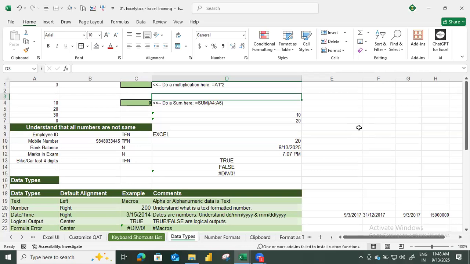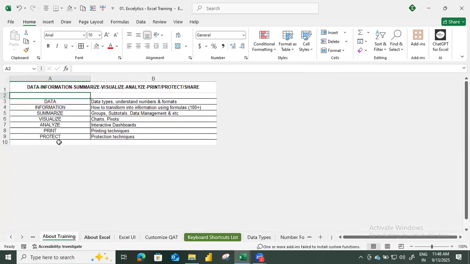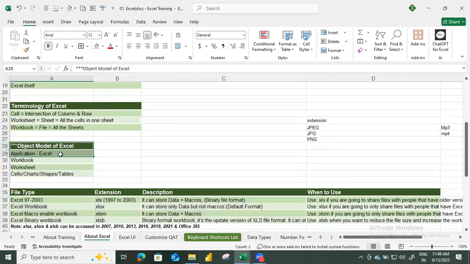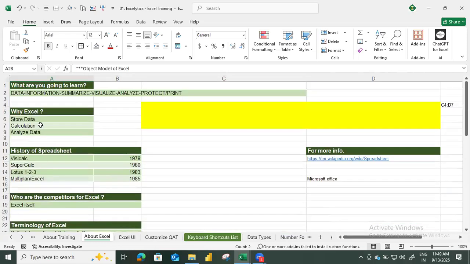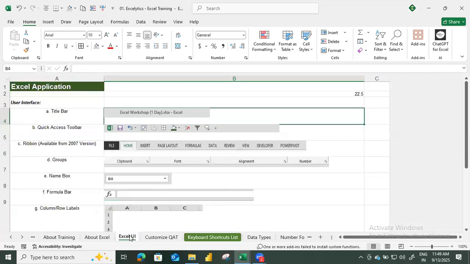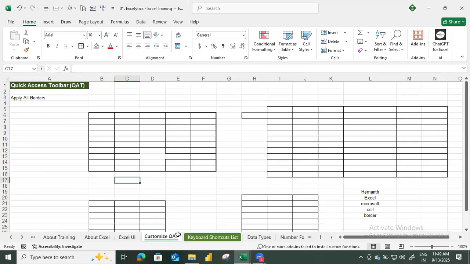Why do we use Excel? Just debriefing. I told you we use Excel to store data, do the calculations, and analyze it. In order to store data, we need to know what the things in Excel are, what the user interface is. That is where we learned about the user interface, what items are there, what is what, and what is not what. And then we discussed the quick access toolbar.